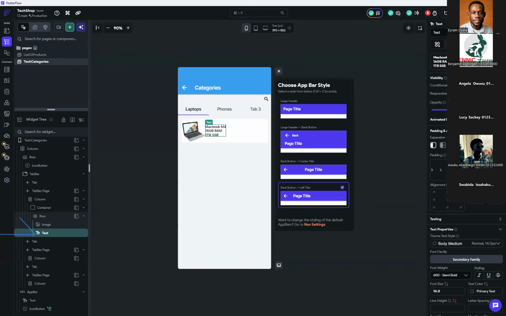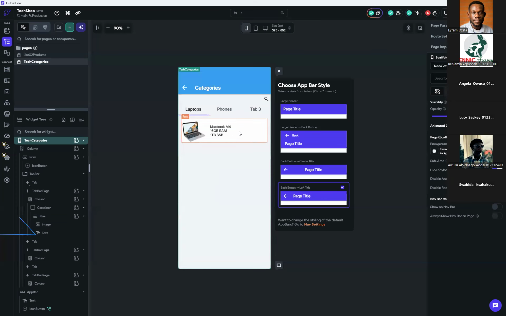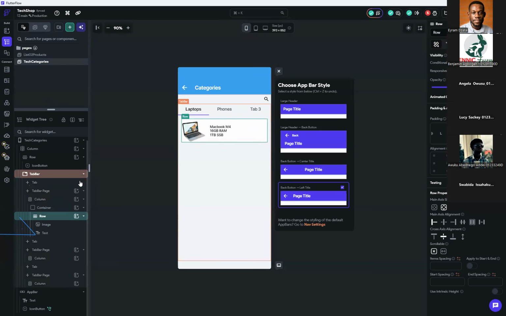All right, so we can do some padding to the text. So let's say 20. Especially the right padding 20. Okay, so it looks this way. Are we all following?